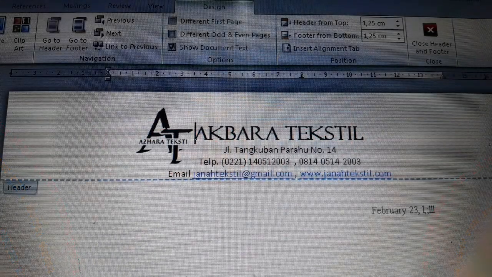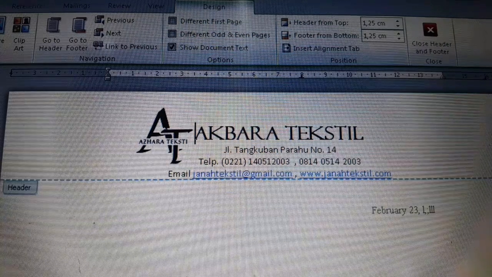Okay, previously I said sorry, I was not able to screen record directly on a laptop because there were obstacles, so I just record using my phone. Here I already have letterhead and date. Inside the letterhead there is a company or business logo.